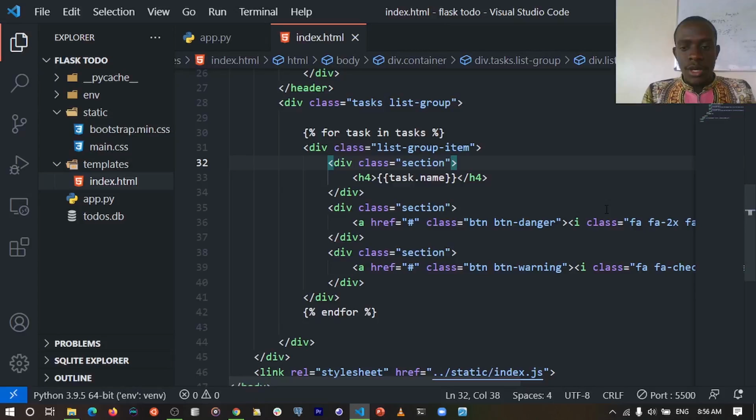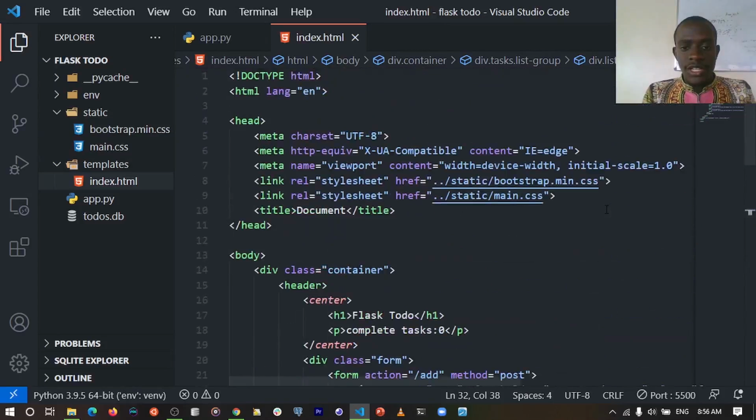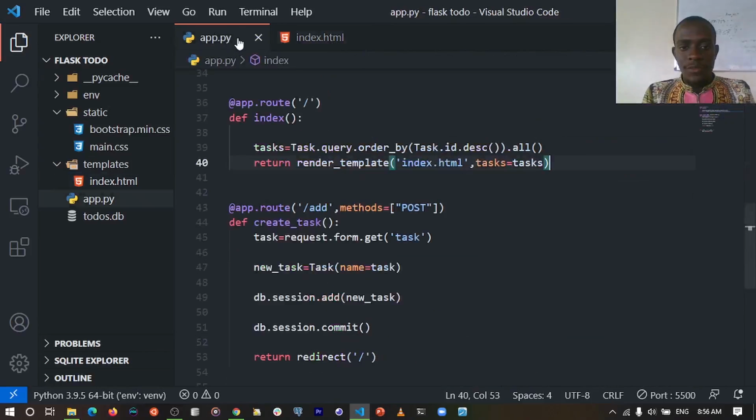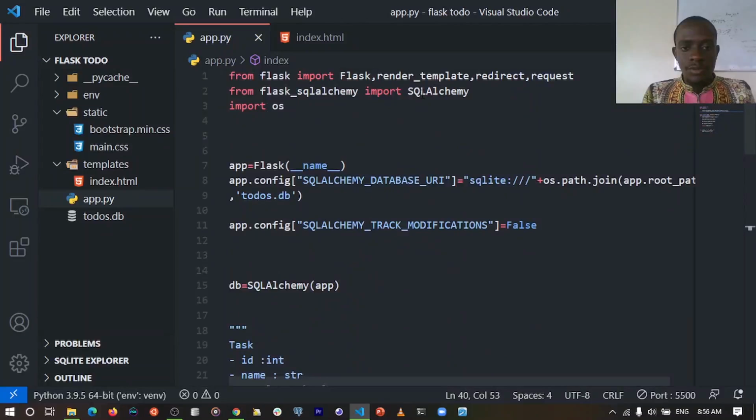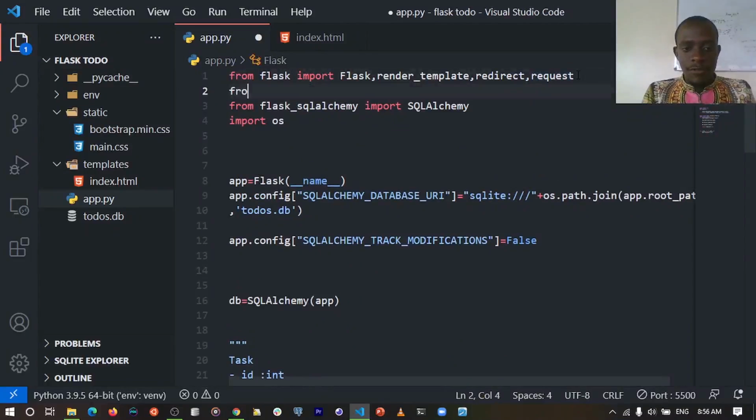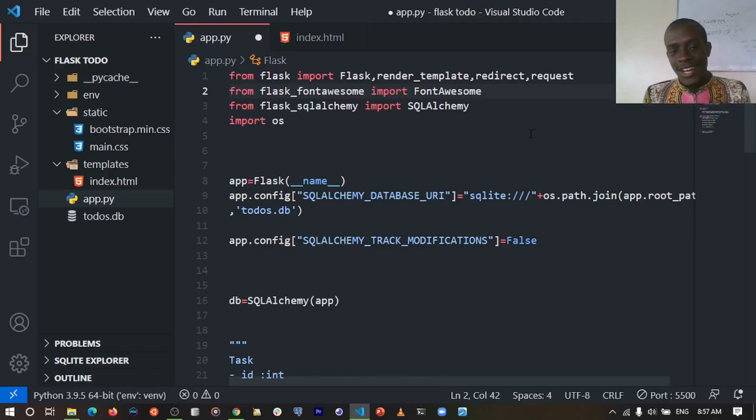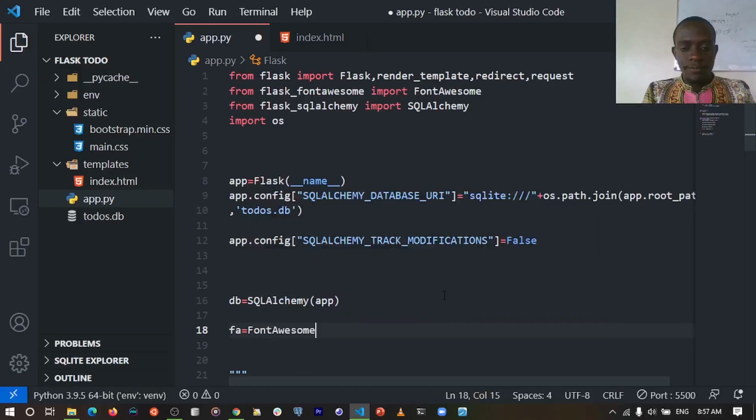After doing this, the next thing I'm going to do is create the instance for FontAwesome with our app. So I'm going to come to the top here, and I'm going to say from flask_fontawesome, I'm going to import the FontAwesome class. After importing FontAwesome, the next thing is to create the instance for FontAwesome to work with our app. We need to say fa is equal to FontAwesome, then place in our app.